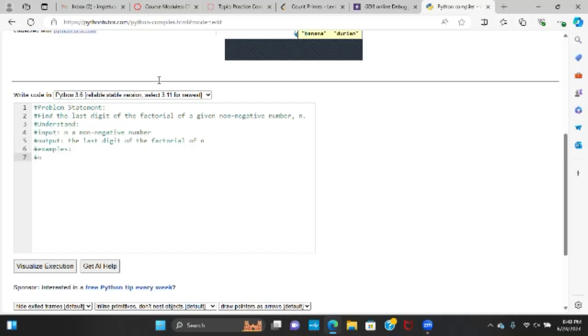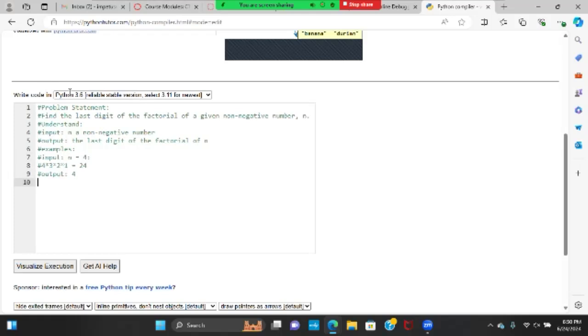So if n equals 4, then we have 4 times 3 times 2 times 1, which equals 24. And then we just extract the last digit of that number, which is 4. And there we have it. So this is the input, and the output is 4.